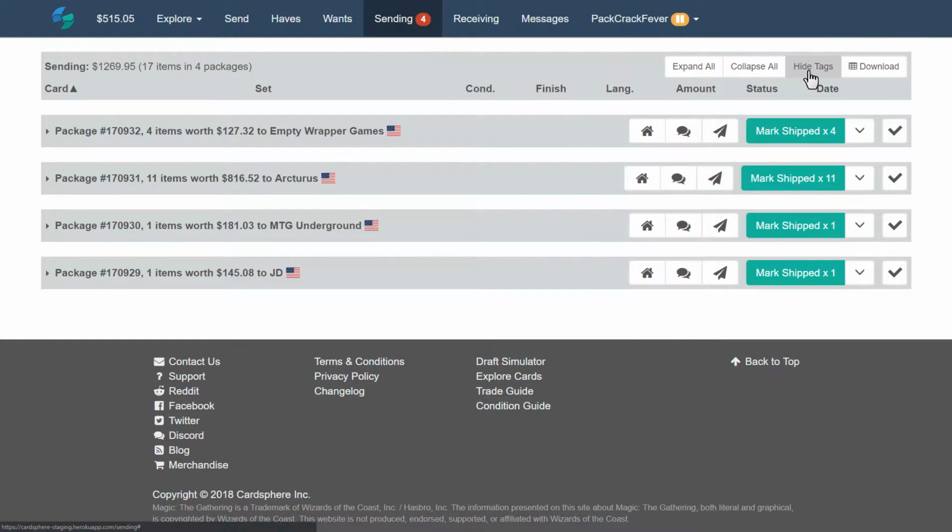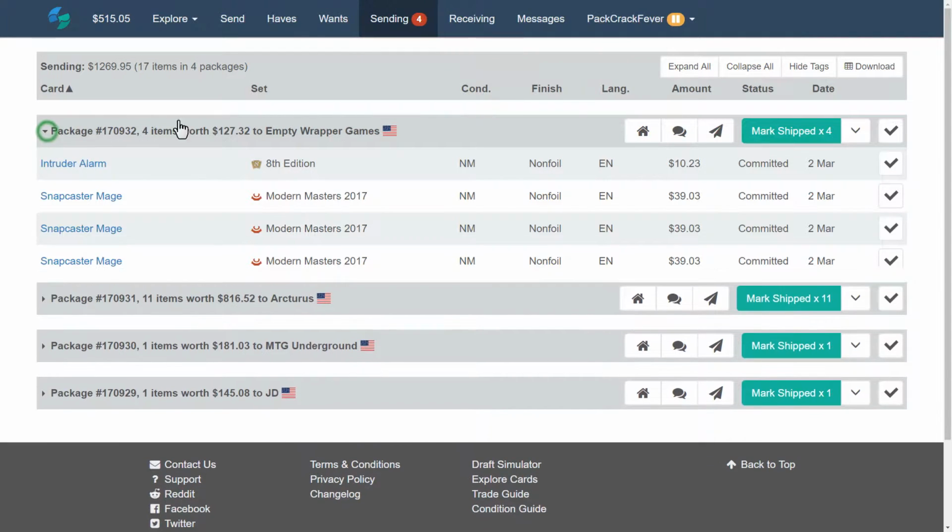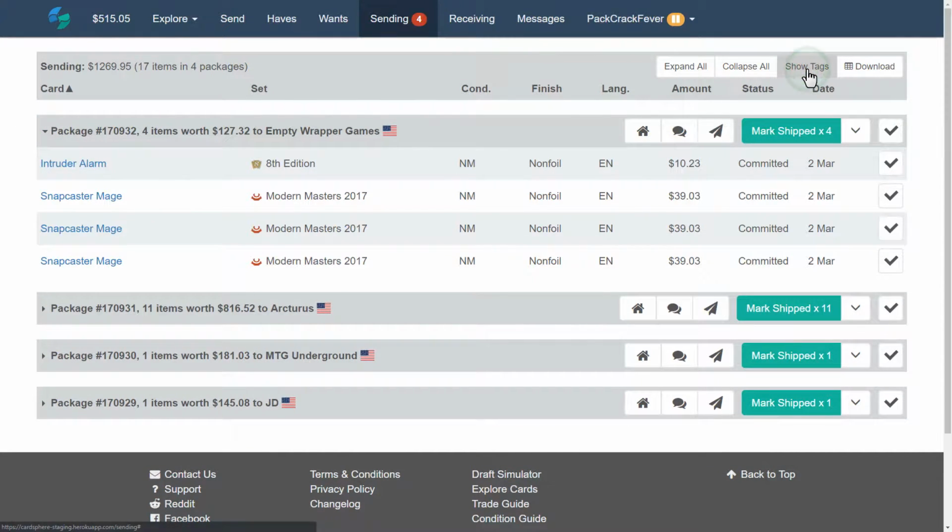The next button is going to be show or hide tags. If you use tags and you have your outgoing items tagged, this will just show or hide the tags on your items and make it easier for you, maybe if you have them tagged as what box or binder they're in, and this will show or hide those tags.